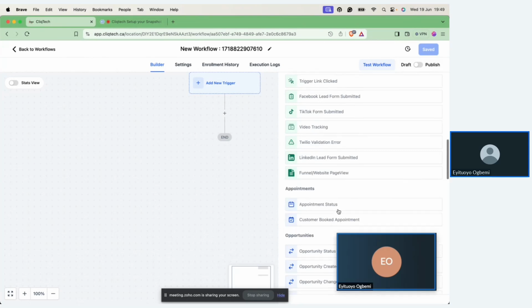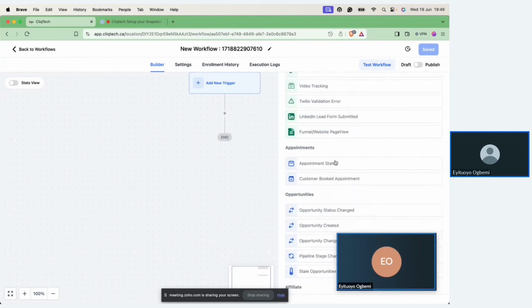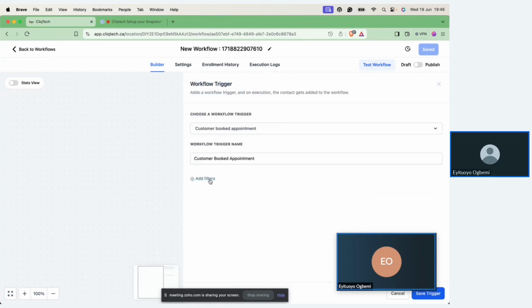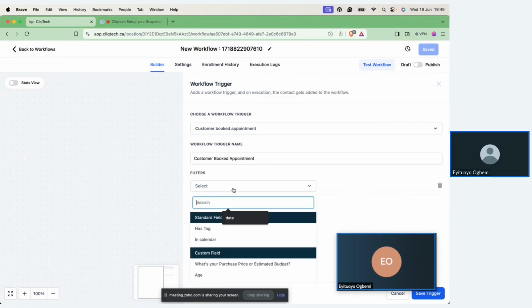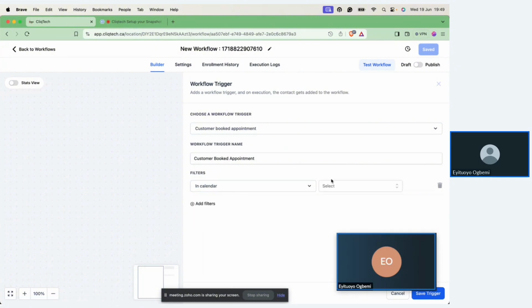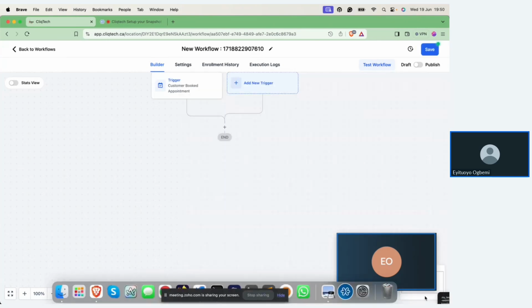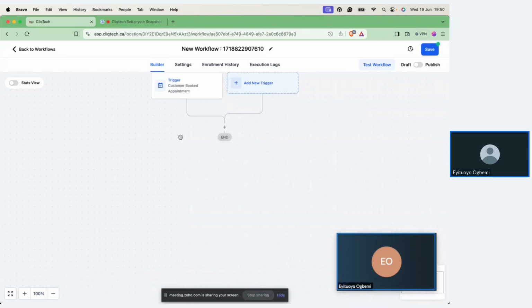You can also set by appointment status, by customer booked appointment. So let's just say customer booked appointment in this case. And remember, set a filter. If you do not set a filter, it will apply to all appointments. So in calendar, 15 minutes. Let's save that. So once a customer books an appointment, or a 15 minutes appointment with you and it's on your calendar, this workflow is triggered.